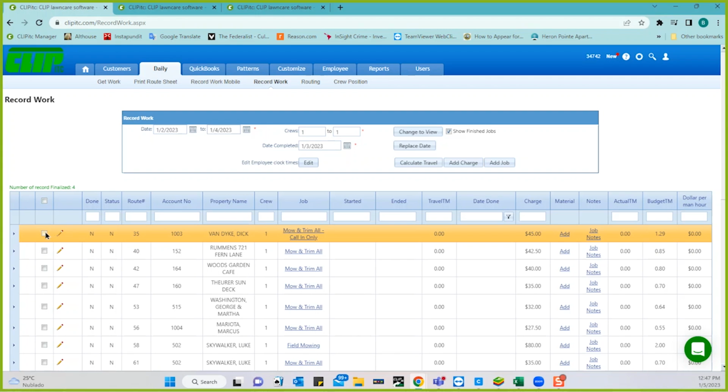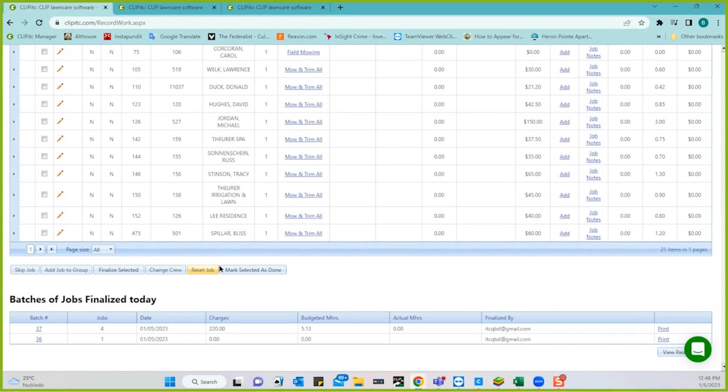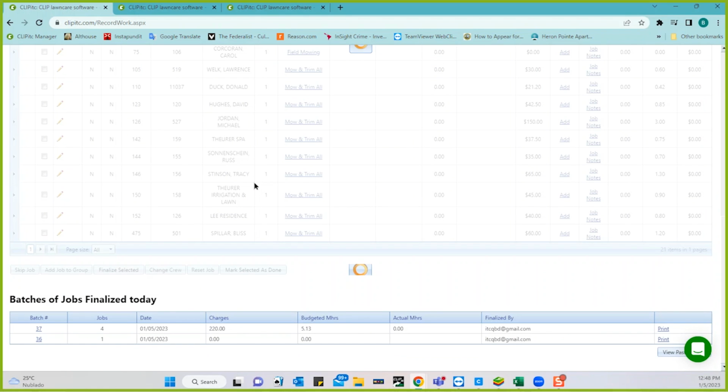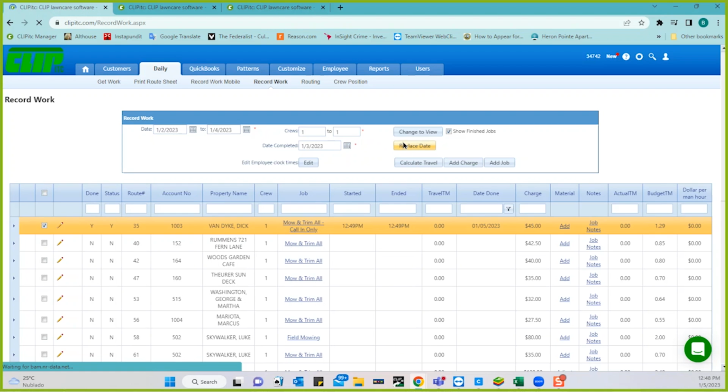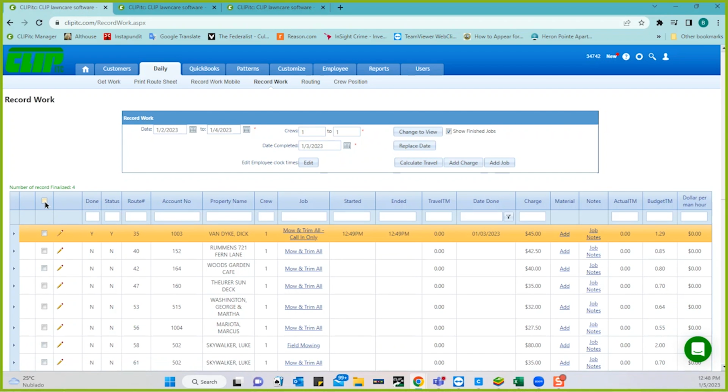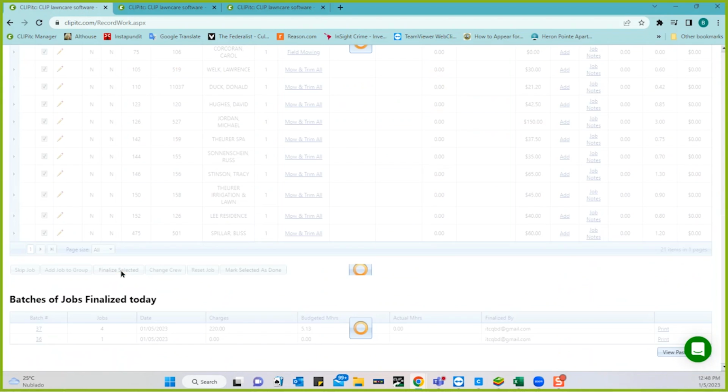Now, a couple things here. So I'm going to do this again, but just with Dick Van Dyke. So I hit mark selected as done. One thing you're also able to do, and we'll look at this perhaps in more detail, is you're able to record materials that might have been used and look at the notes. So you can do that without recording times. And then again, you check this off. Change the date. This also was done on Tuesday. And then check it off and hit finalize.